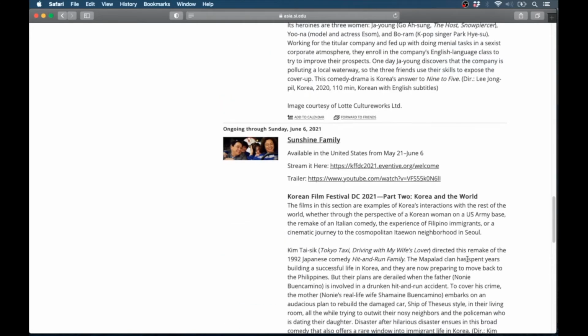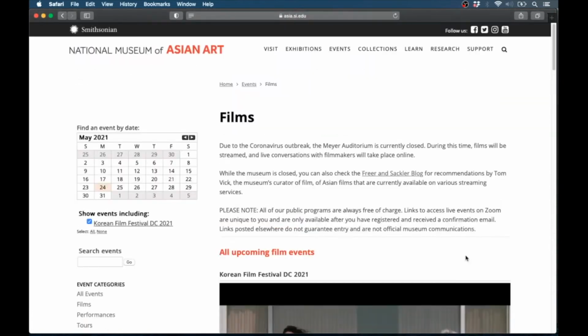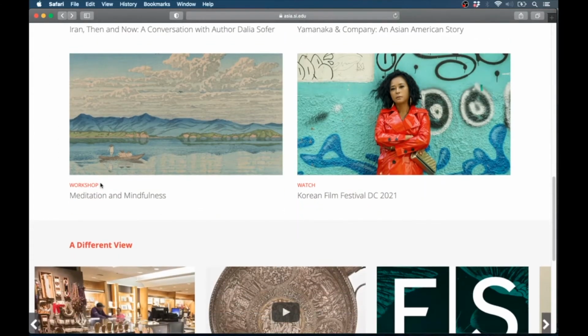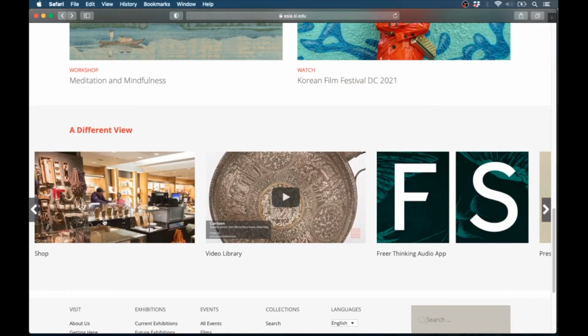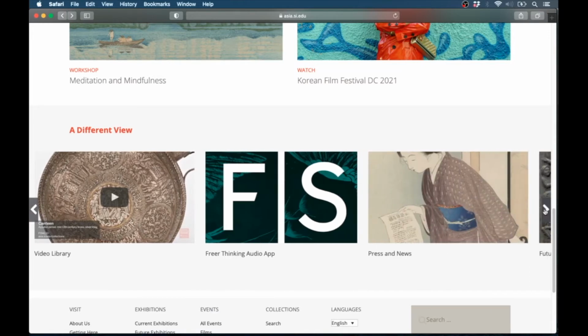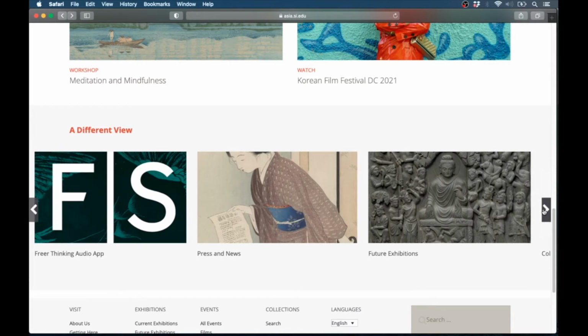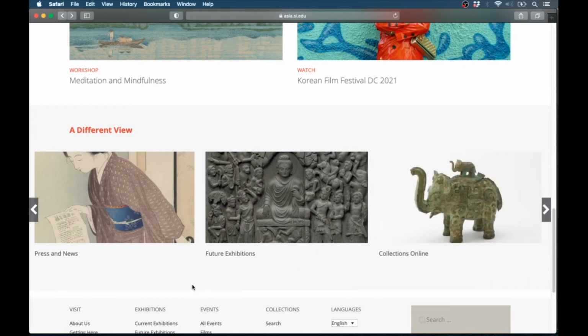Again, this is the Korean Film Festival, featuring Korean film producers, directors, actors. So we scroll further down. Other parts of the museum, obviously, unless you plan to go out there and visit when they are open, we're just here to look at what we could see on the website. Upcoming exhibits.